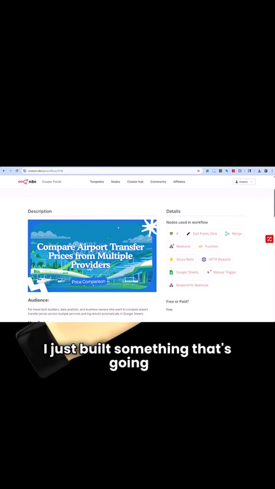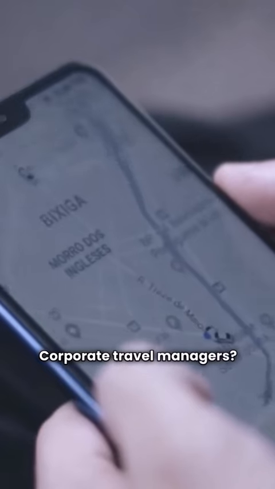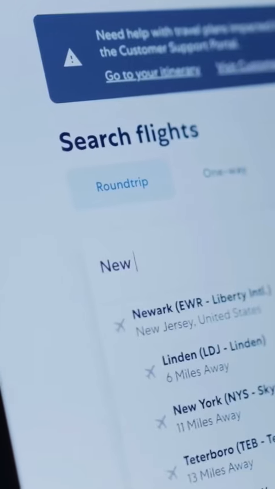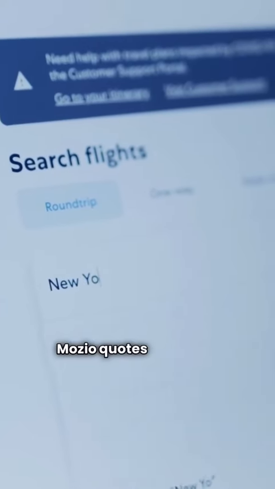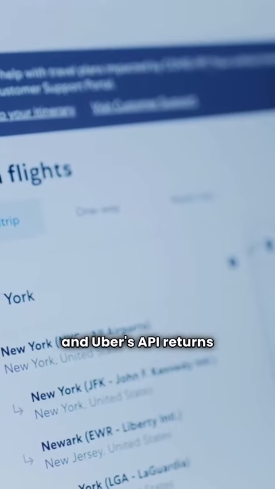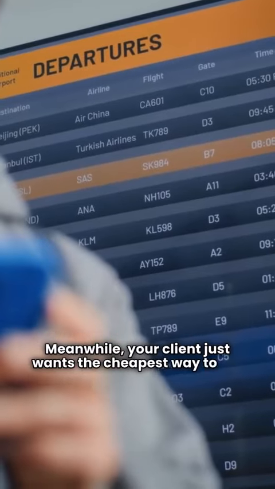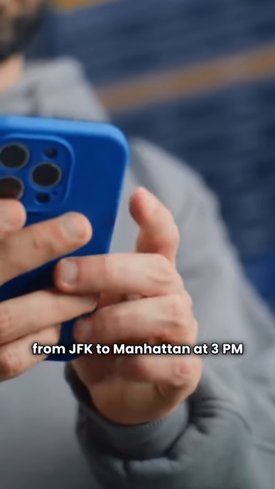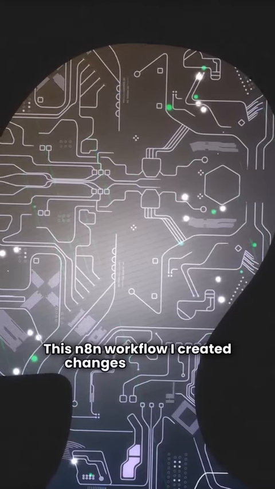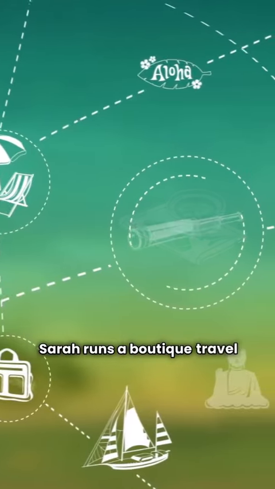I just built something that's going to save travel agencies thousands of hours. And corporate travel managers, they're about to stop pulling their hair out over airport transfer pricing. Here's the real issue. You've got Mozio quoting one price, SunTransfers showing another, Uber's API returning something completely different, and your local taxi company using their own weird format. Meanwhile, your client just wants to know the cheapest way to get from JFK to Manhattan at 3 p.m. next Tuesday. This N8N workflow I created changes everything.